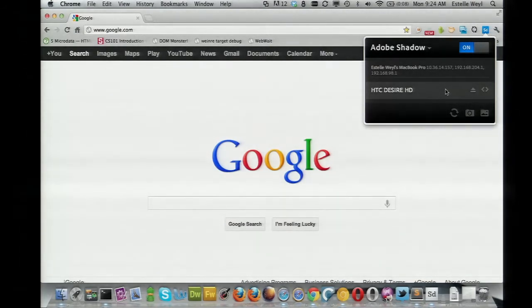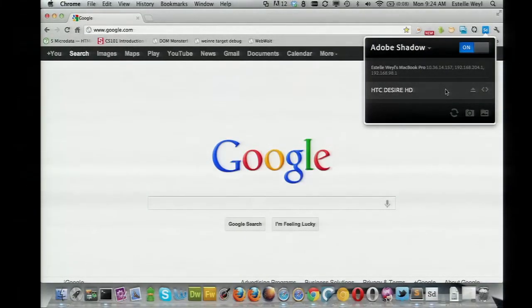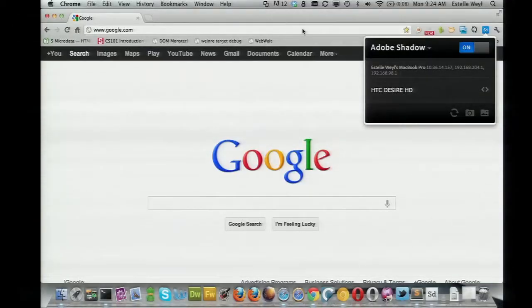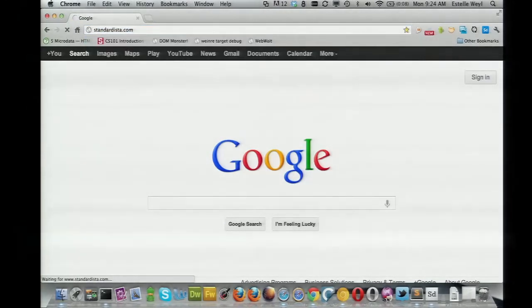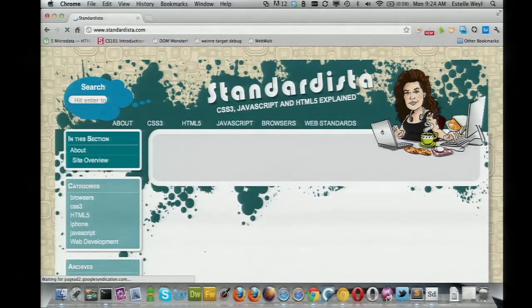And then you go on your phone, and you also install it. This is a high-tech presentation of a tiny little device. So way in the back there, I hope you can see this. But I'm not going to actually do anything on here, so I didn't want to waste time going back and forth between presentations. So HTC Desire, that's this phone. And you see that it's on Google right there. If I type in Standardista, this is a live presentation, so it's not going to work. And you see I didn't touch the phone. Okay, so that is Adobe Shadow.